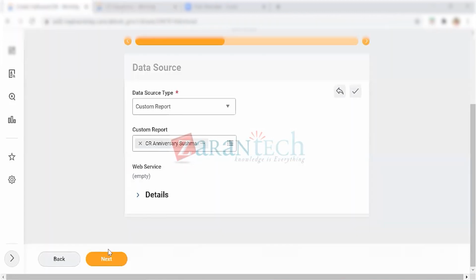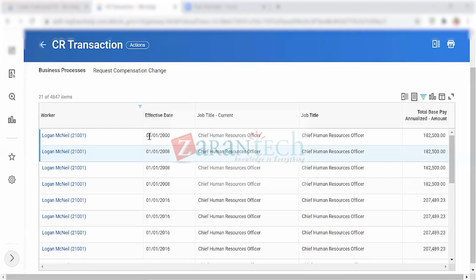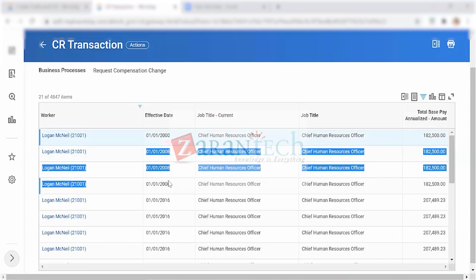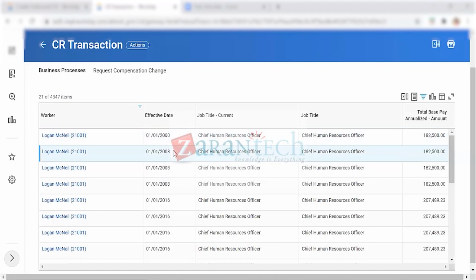We go to EIBs to get all the transactions. For example, let's consider on 1/1/2000 there's only one transaction, so for this effective date I want one transaction in my output file. But I have three transactions for 1/1/2008. I don't want all three transactions, I want only one transaction per effective date. I don't want the other two, I want only the top one.